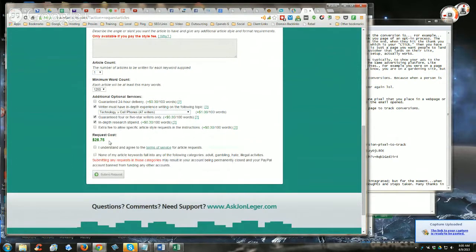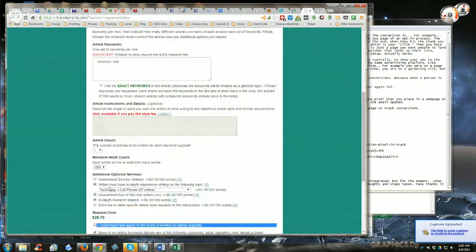But if I'm going to use the same article on 10 different lead gadget sites, or sites built with the ATM, then what do I care if it's $30? That's basically $3 for content per site, right? So, I mean, it's not a big deal. So there's your cost. And then you just check these 2 boxes, hit submit request. And usually in about 12 hours, you get your content back.